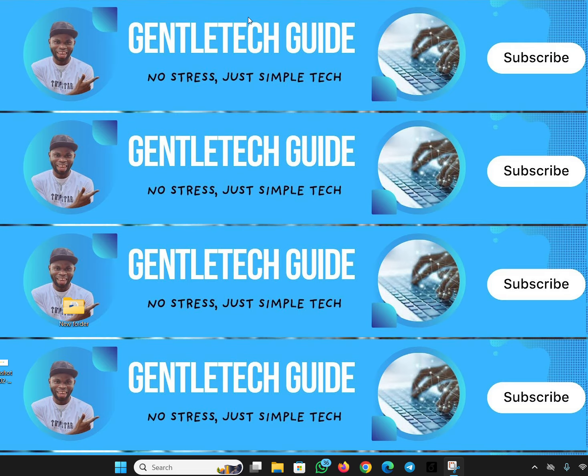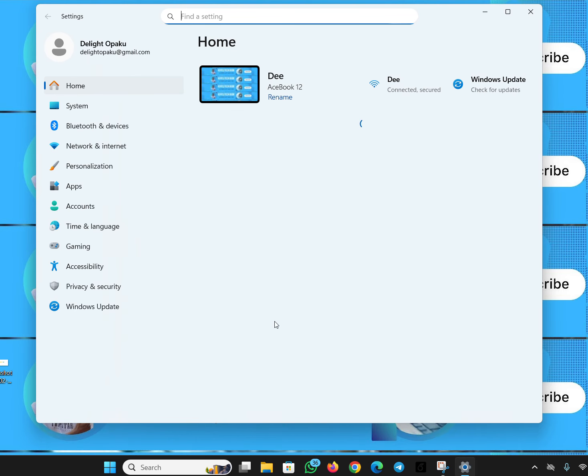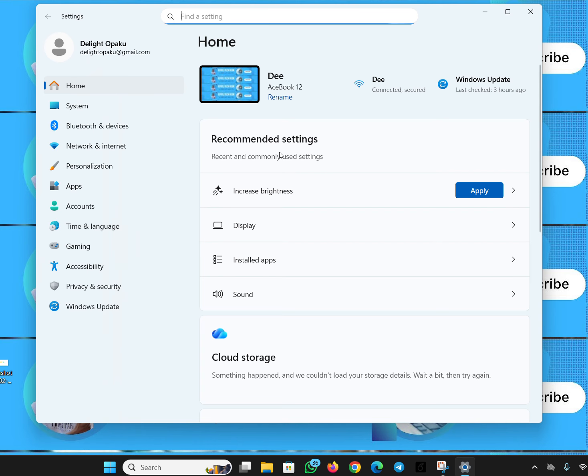Alright, so this is how you can also change the name of your PC. Maybe it's a new PC or it's an old PC. You can decide to change it or give it a custom name. So you click on the Windows icon or Windows key plus I, and you bring out the settings.